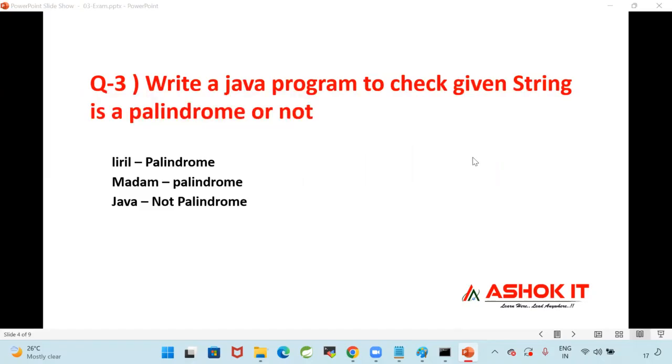Write a Java program to check whether the given string is a palindrome or not. Last 3 minutes. 3 ladies. You have not shown even one program. What are you doing?